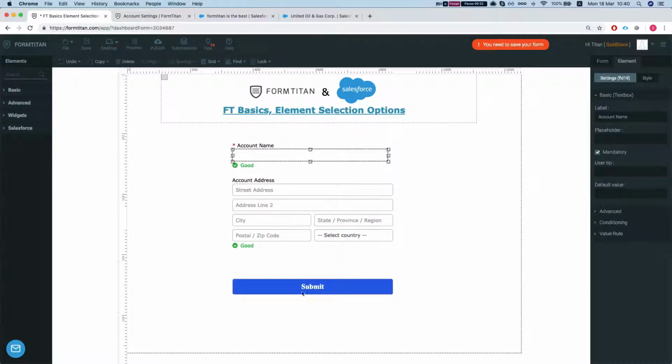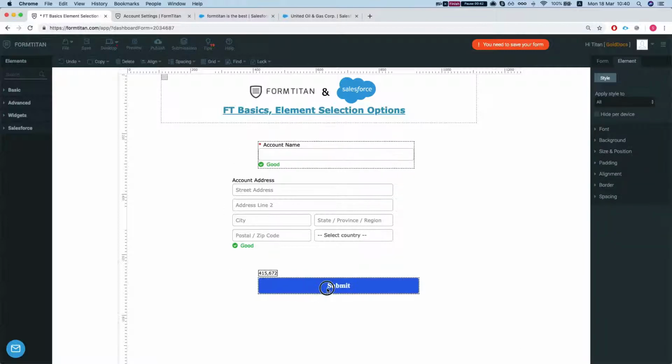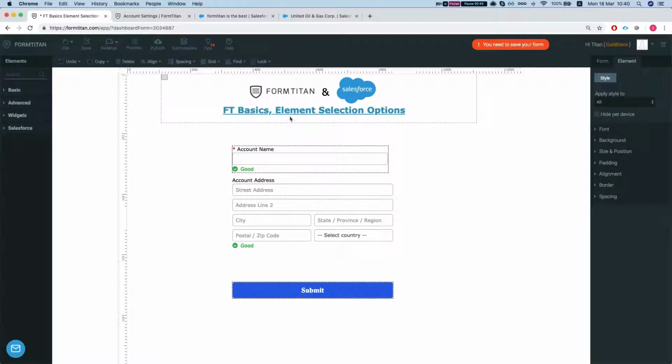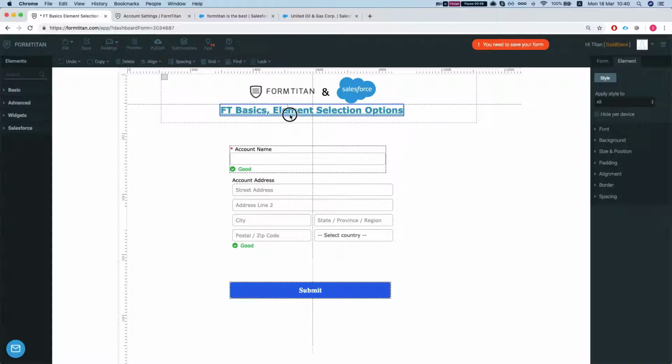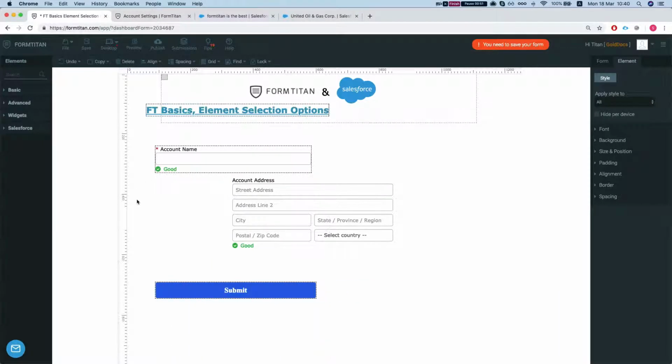Let's say you want to select this one and this one. So you want to have the first text and anything else underneath without the account address. So you can hit Shift and then you basically selected both of these. Or you can even select that element and then just move all of them together. Now let's just say we're moving it over here.